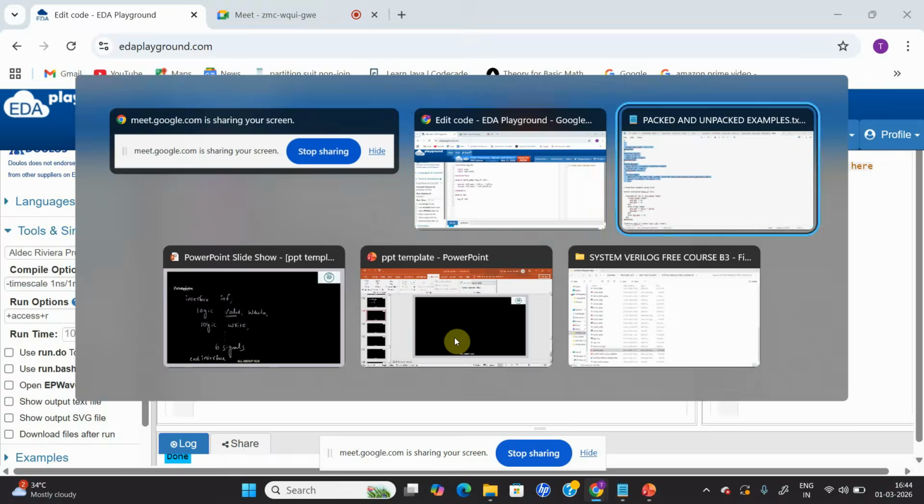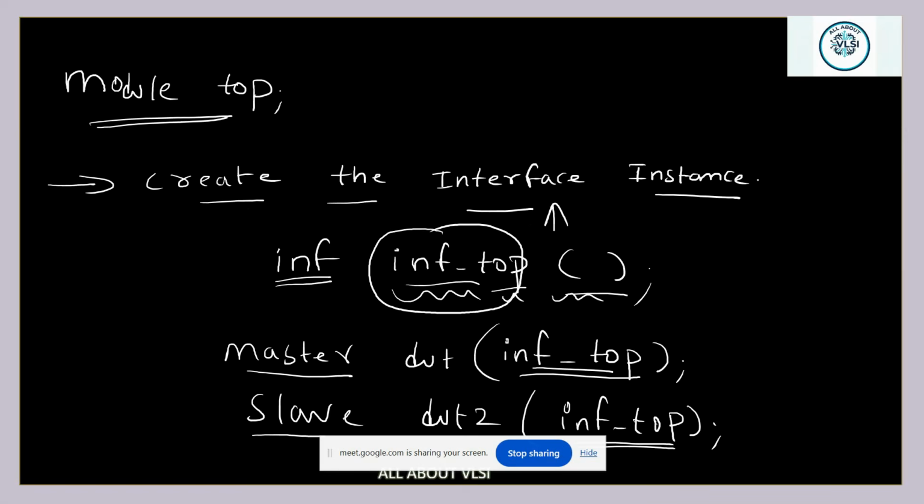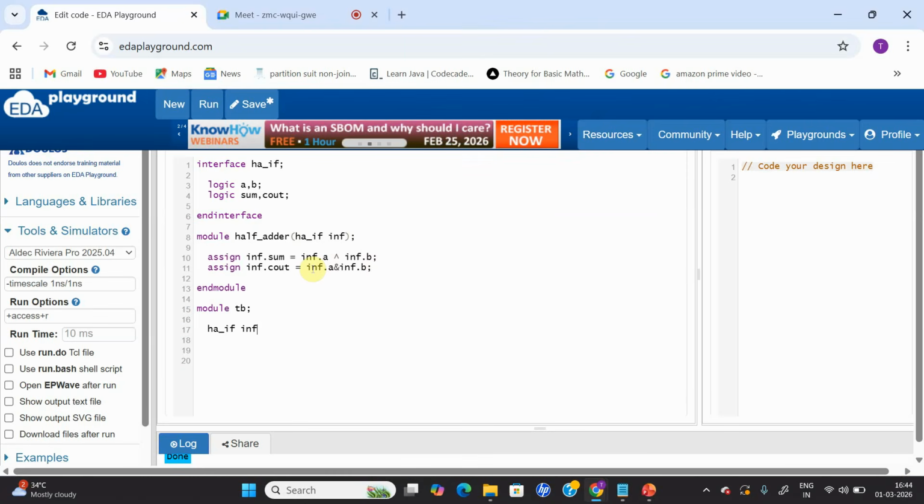Let me show you in the PPT. So what we have written over here: interface name, interface handle name, followed by simply empty brackets. So what I'm going to write down is simply empty brackets. That's it. Now this handle.